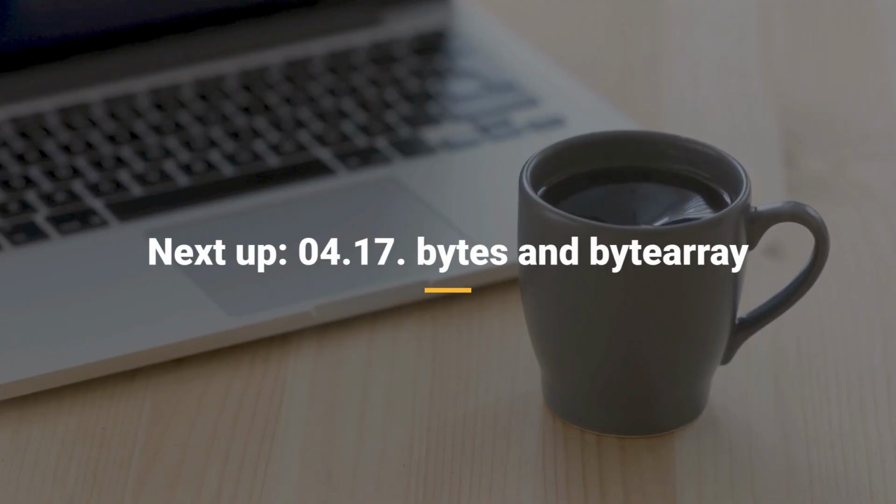In our next lecture, 04.17, Bytes and Byte Array, we will examine binary sequence types used for handling raw binary data, like images or network packets. See you there!